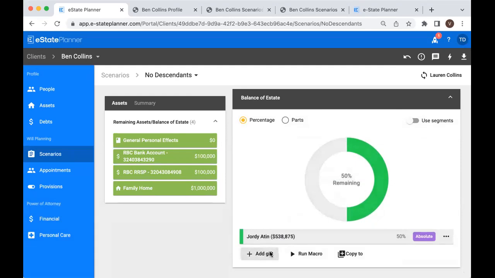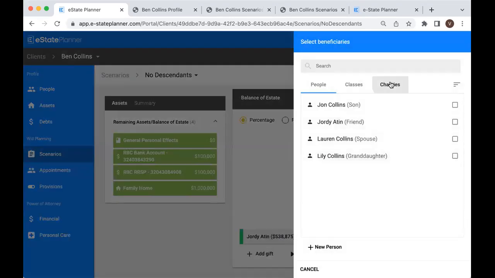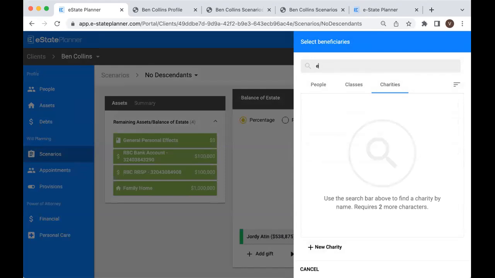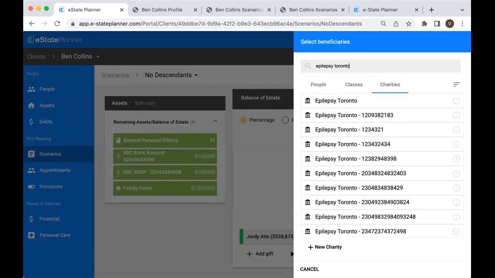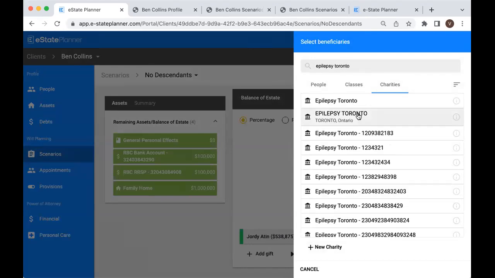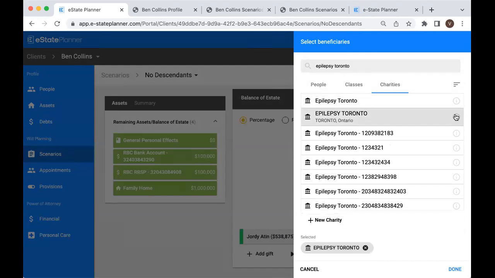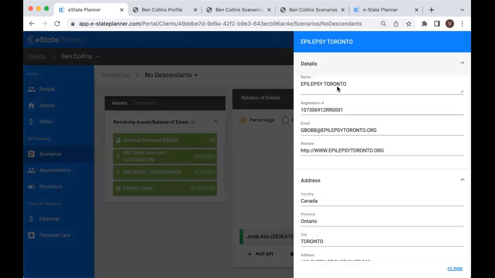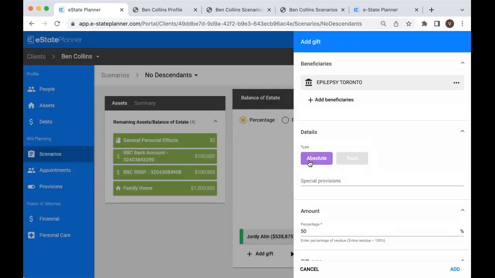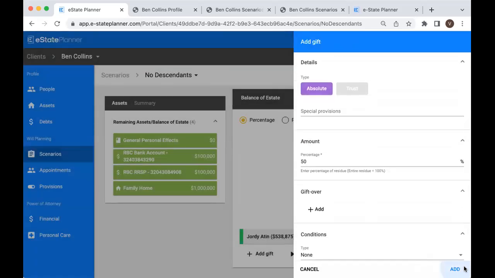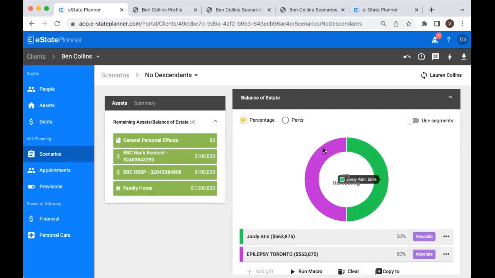I'm going to add another gift. This time I'm going to go for a charity. And if you search the search bar, it'll search the CRA database for you. So I'm going to pick Epilepsy Toronto. If I click on this eye, I can see it comes with the registration number as well. Absolute 50%, and I'll add. So now half goes to Jordy and half goes to the charity. And if Lauren wants the same for hers, I can sync it over to her will as well.